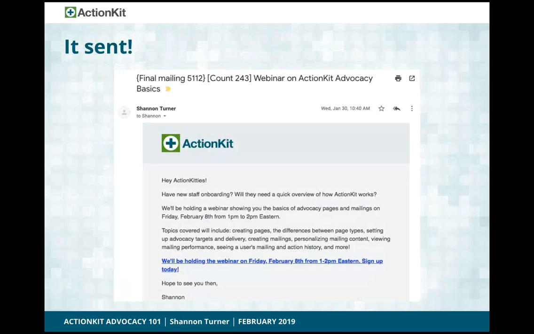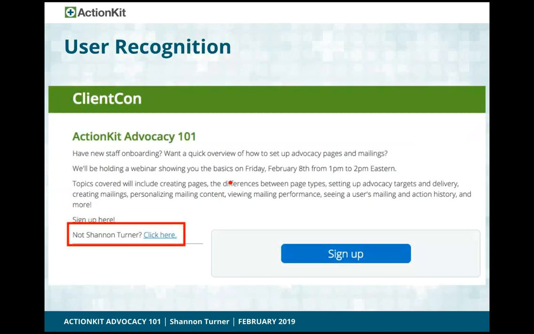And if I check my email, it really did send. This is the email that I sent to all of you. ActionKit will recognize a user from the email. So when you send a mailing to someone, ActionKit will put a unique identifier, the AK ID, into the link so that the recipient doesn't have to enter their information every time.